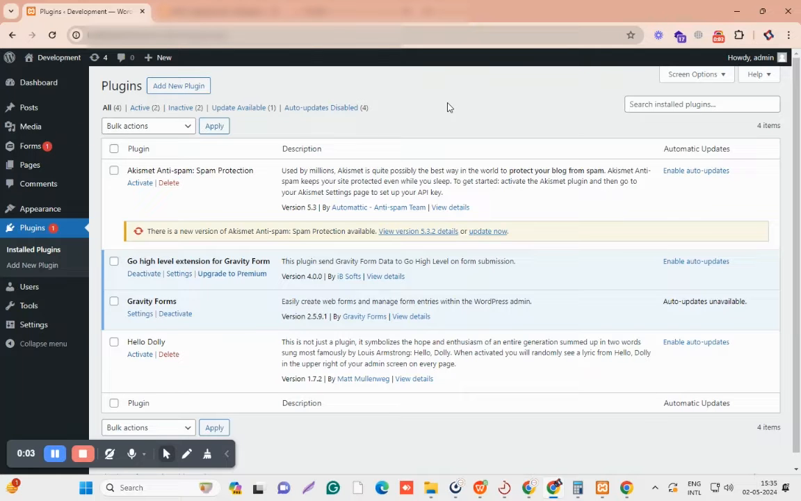In this video, I'm going to show you the new version 4.0.0 of our GoHighLevel extension for the Gravity Forms plugin in WordPress. In the previous videos, I have already shown you how to install the plugin in WordPress and how to connect the GHL account with Gravity Forms. If you haven't watched those videos, please click on the I button and see them. All the video links are also given in the description section.